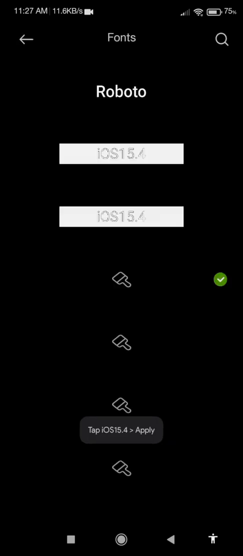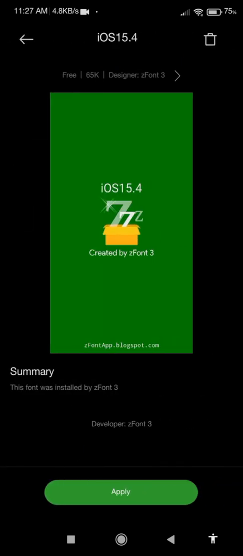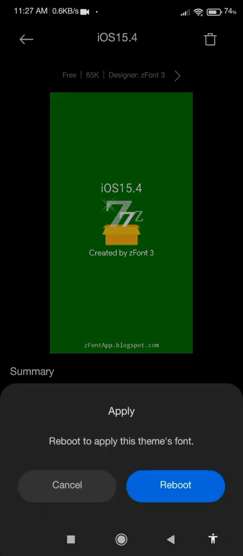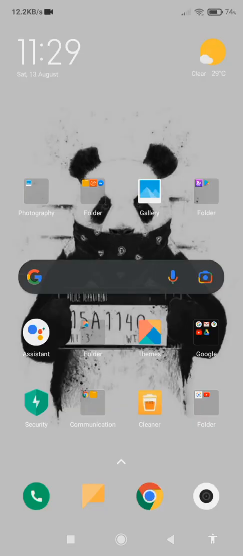Here you'll get to see an image like this. You need to tap on iOS 15.4. Then you need to click on apply. Here it says that reboot to apply this theme's font. So in order to get iPhone emoji, you need to reboot your phone. So you need to click on reboot. After rebooting your device, your iPhone emoji feature will be available in your phone.